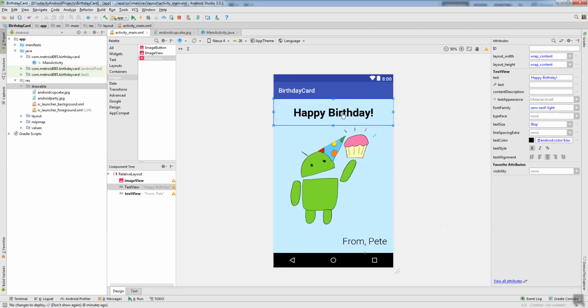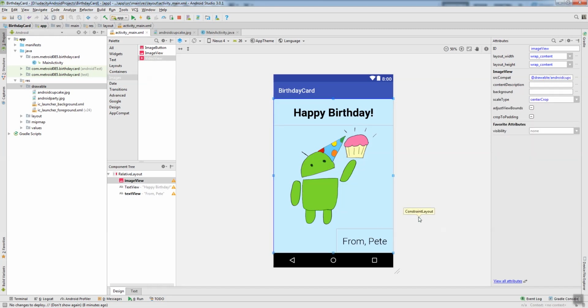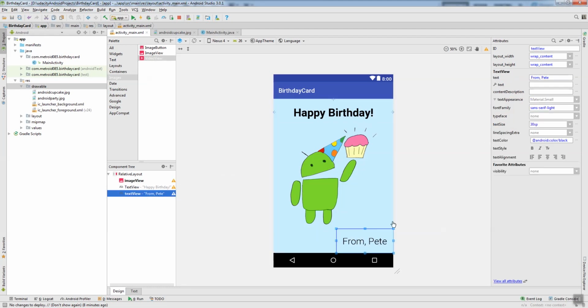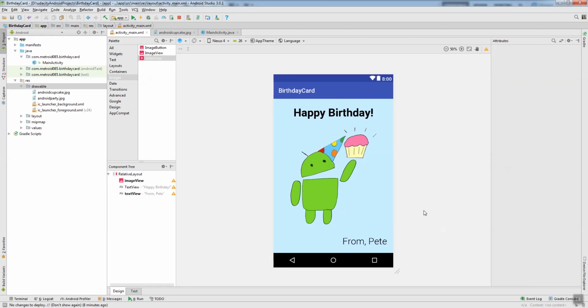I also made this text bold. We've got a shortcut for that attribute over here on the right, and I made the second text view just a little bit smaller than happy birthday text.